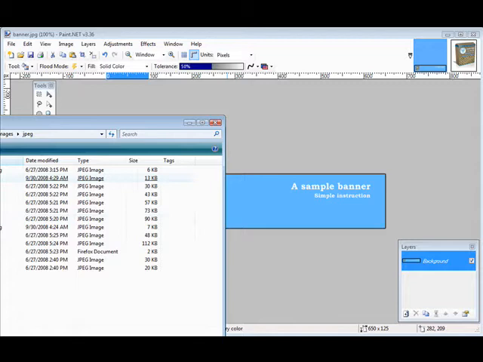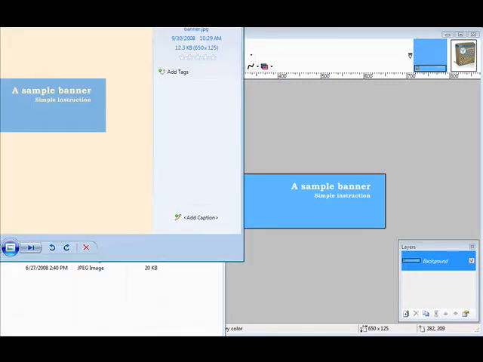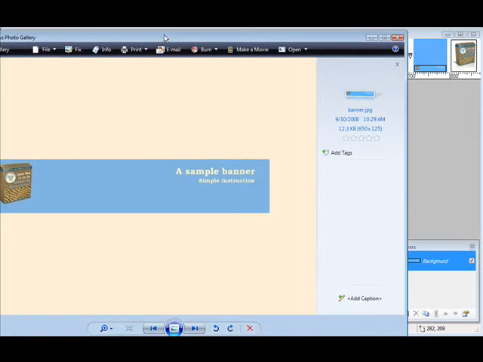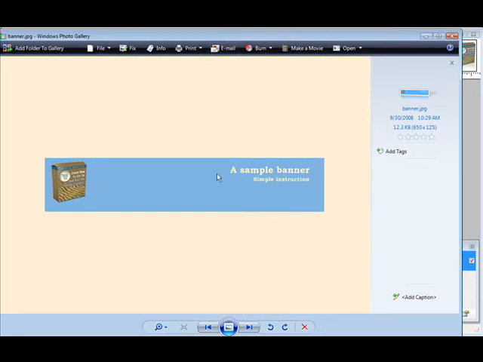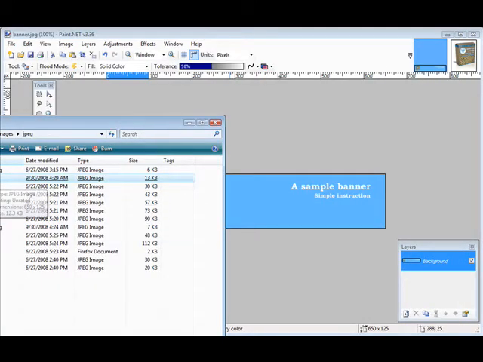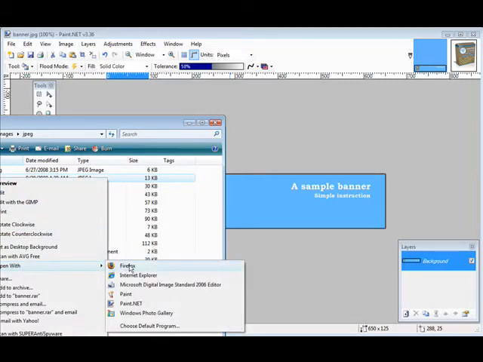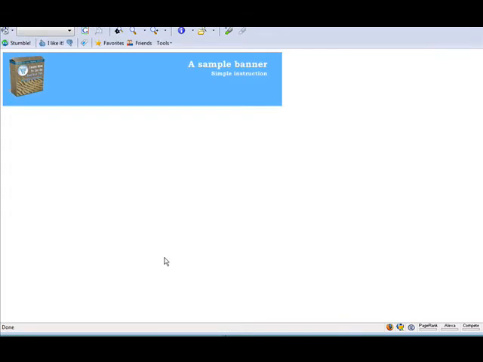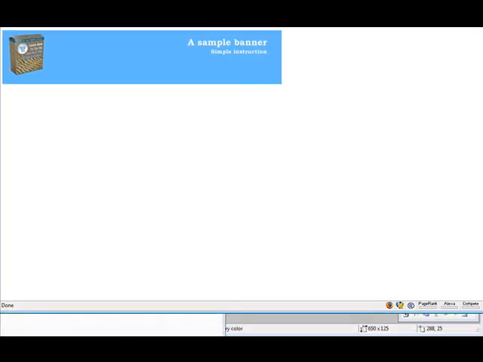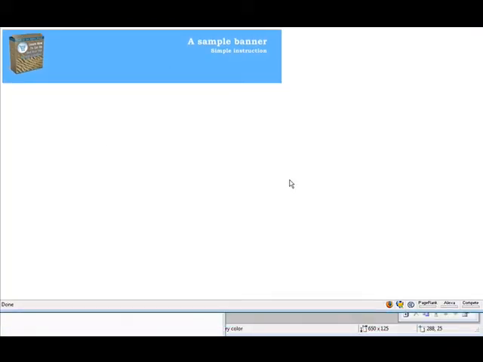Okay, so here's our banner. If we click on it, it'll open it in the viewer. There's what it looks like. And we can also open it by doing an open with, and with whatever browser we're using, which is Firefox. And there's our banner in Firefox, all ready to use wherever we want.